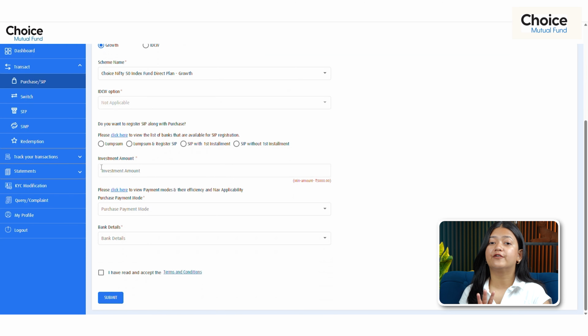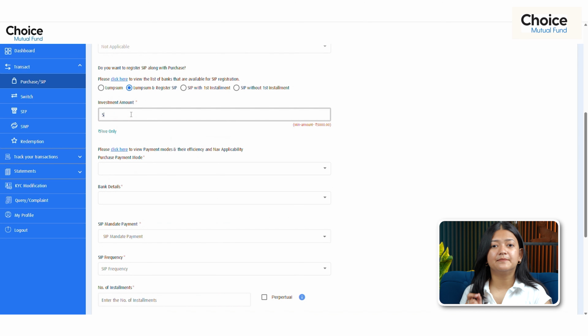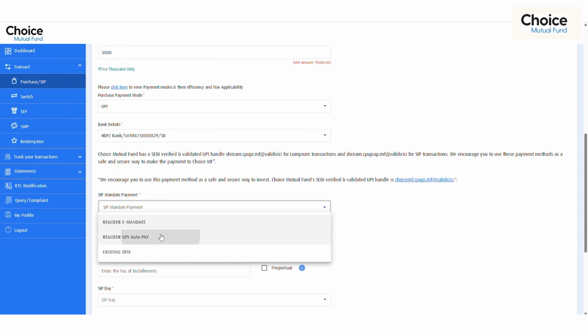You will now see 4 investment options. To invest through both lump sum and SIP, proceed with lump sum and register SIP option. Enter the lump sum investment amount 5,000 as a one-time investment. Select the purchase payment mode as UPI, as it is simple and convenient for amounts up to 1 lakh. Scroll down further. Since this is an existing investor, bank details will already be pre-filled.